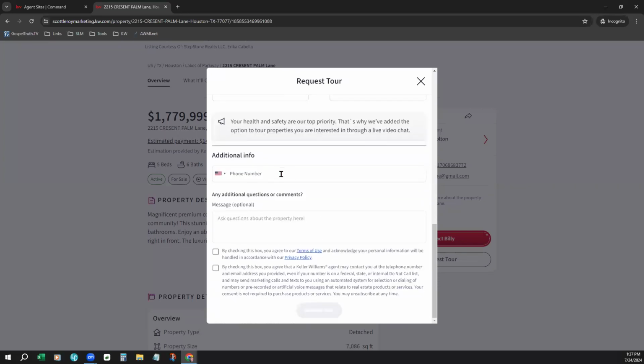Coming on down, they can add additional information like their phone number. Also, any additional comments that they want to share with you, maybe particular questions, maybe like an HOA question, anything like that, that they have questions they can enter here. It will again ask them to click through these disclaimers. And then you can request the tour at the bottom. You may want me to put my phone number in.